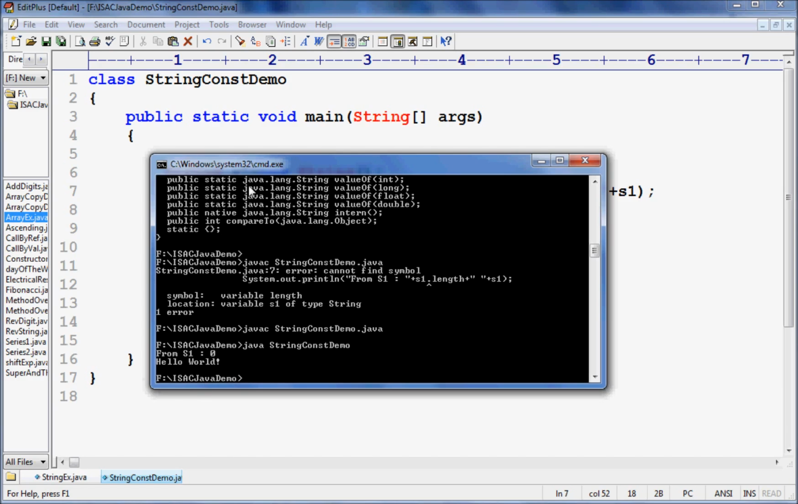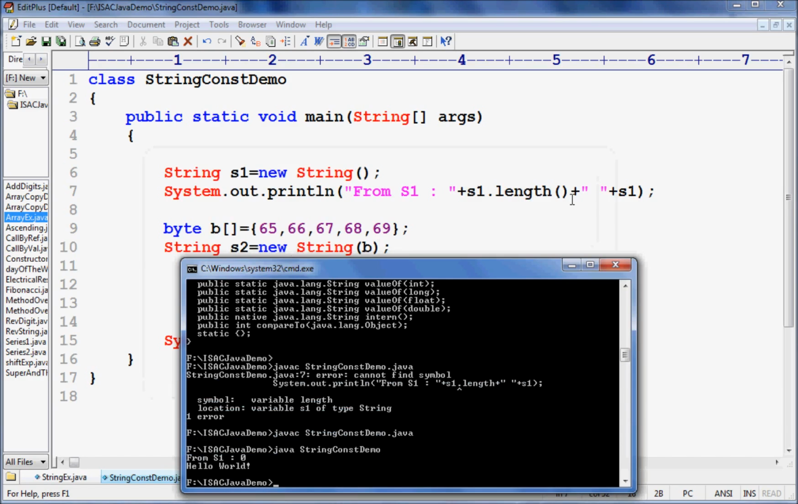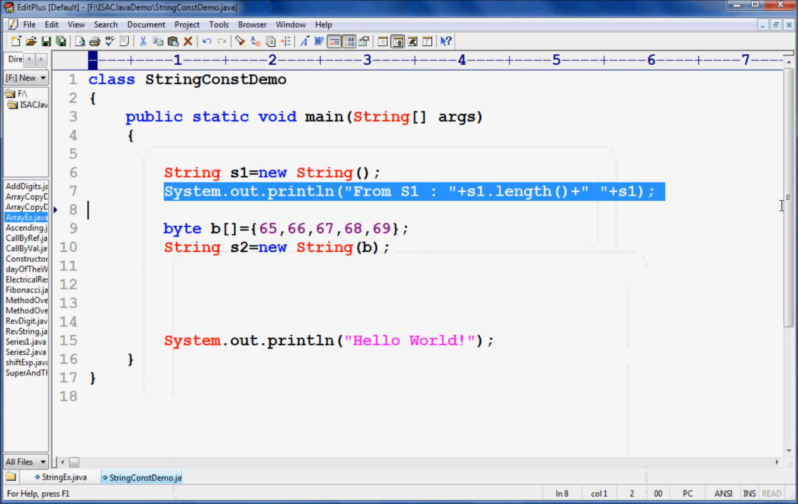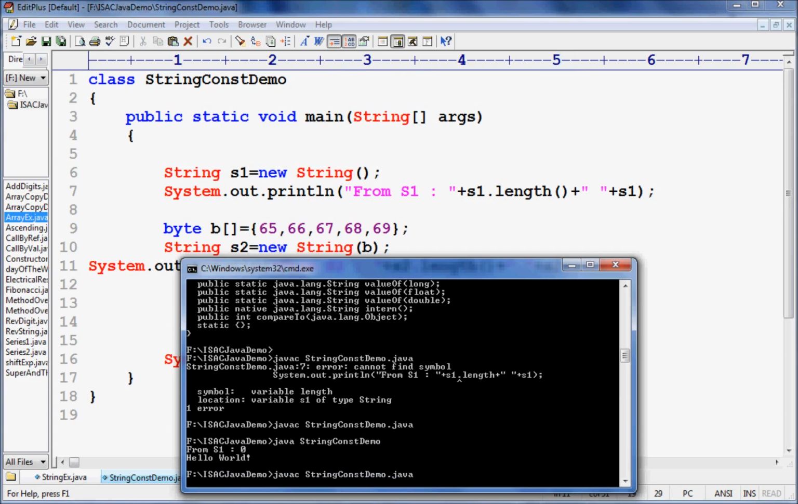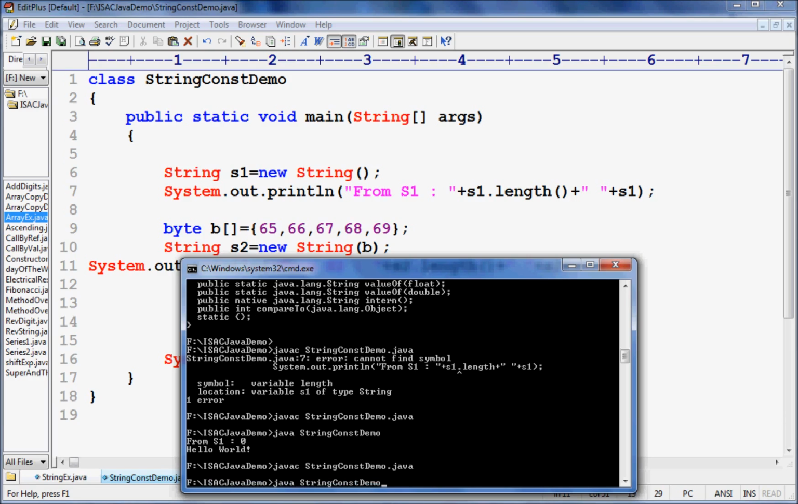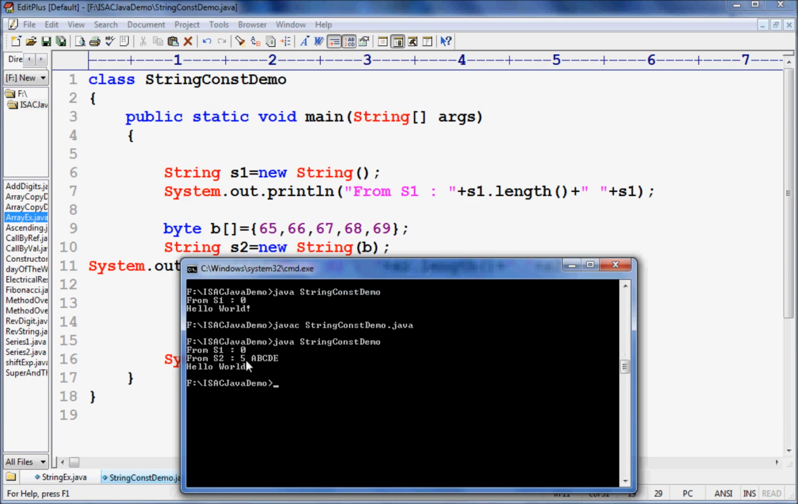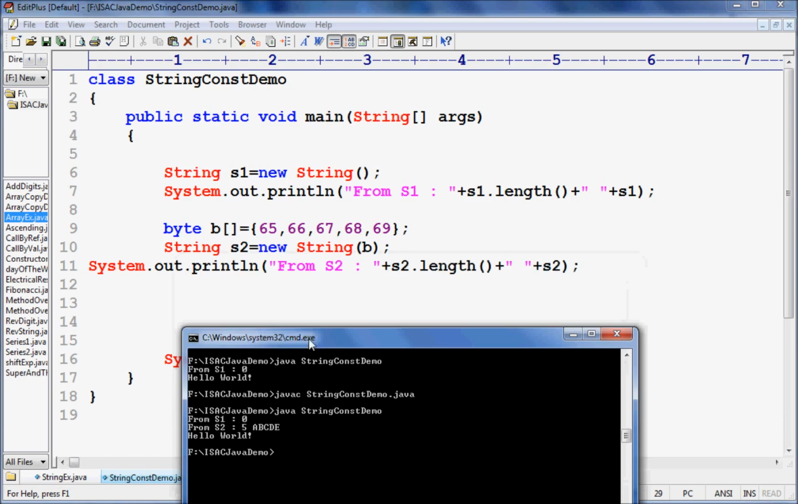So in the first, you have seen from s1 the length was 0, right? In the second I have not printed. So let us say here s2, this is also s2 and this is also s2, right? So see the execution here. What you have noticed here, this time the length of this string s2 is what? 5, because there are 5 bytes here, right? And what is s2? s2 is A, B, C, D, E. So 65 is the ASCII code of A, 66 is the ASCII code of B, right? Similarly C, D, E.